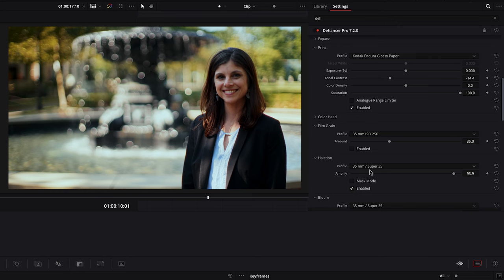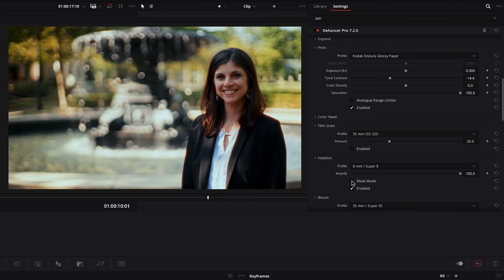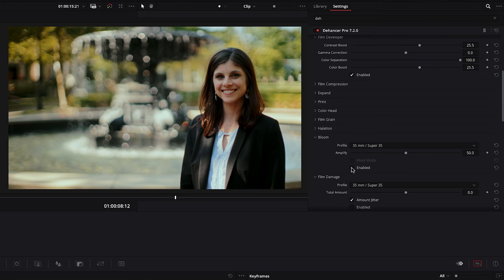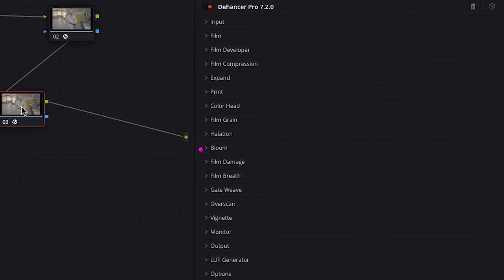Film halation allows you to add an amount of red slash orange bleed around the darker part of the image. There's a mask option so you can turn it on and off and see how the effect is being added. Again, I find it to be a great effect when added very slightly to the shot. Next, we have bloom, something that again can add some nice soft touches to certain images. The next three tabs are related to the film stock physically moving either inside the camera or inside of a projector.